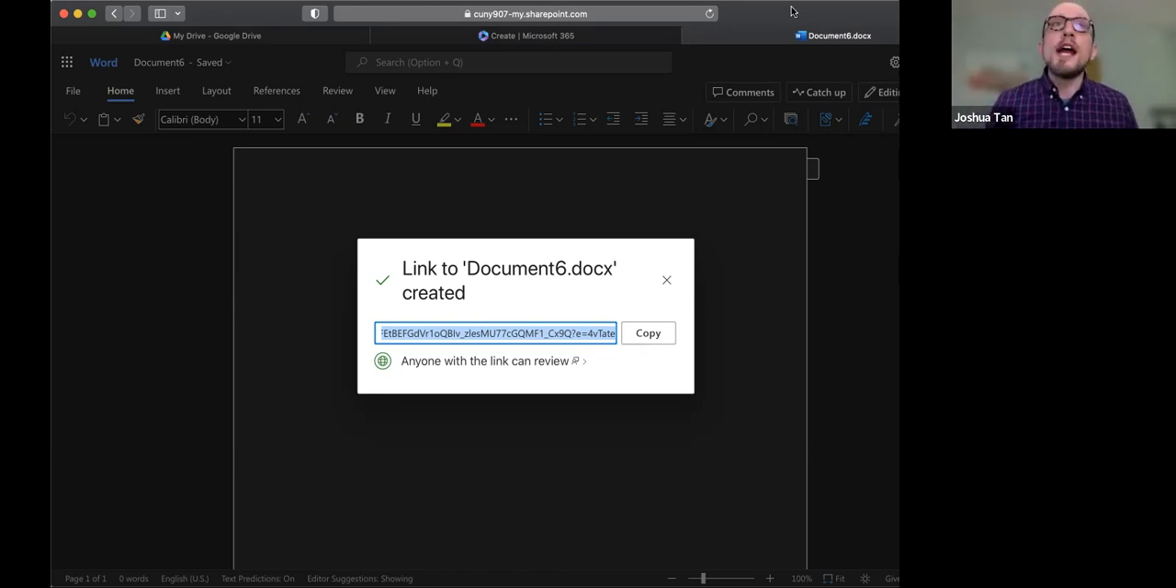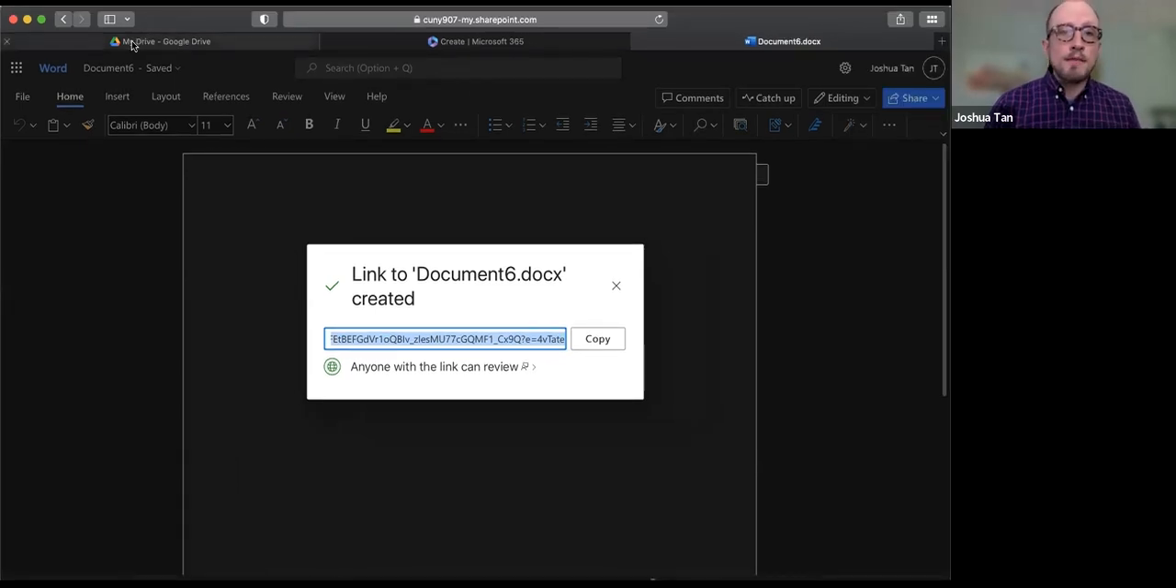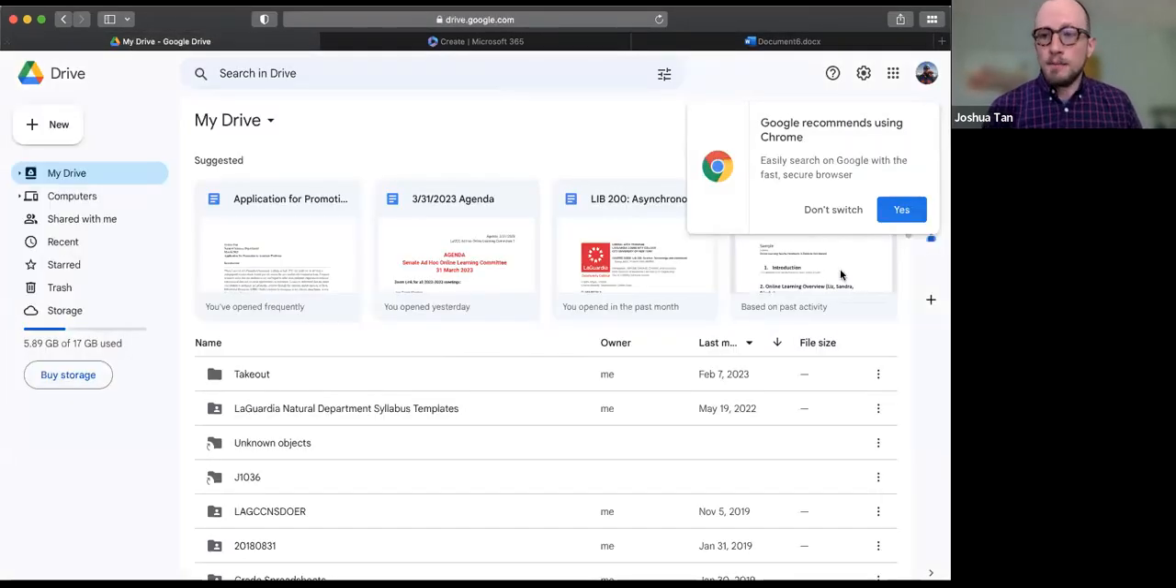So that's it. That's how you will share a Microsoft 365 cloud saved document with myself, with the professor, and the other people in the class. What about if you did something on Google? Well, if I did something on Google, you'll have to start your own private drive. This is my drive here. And the same thing applies.